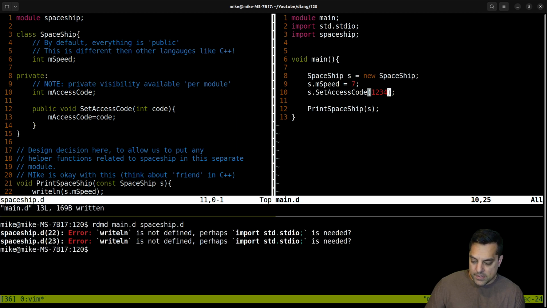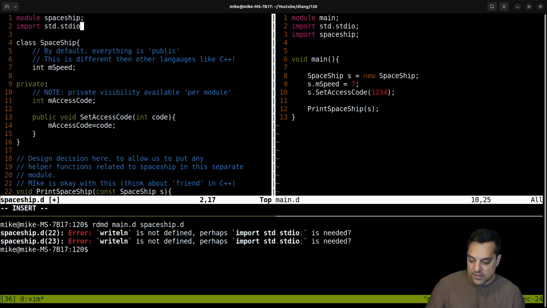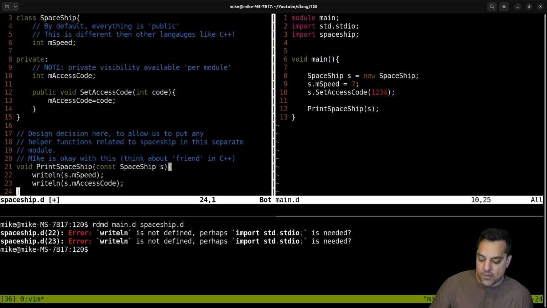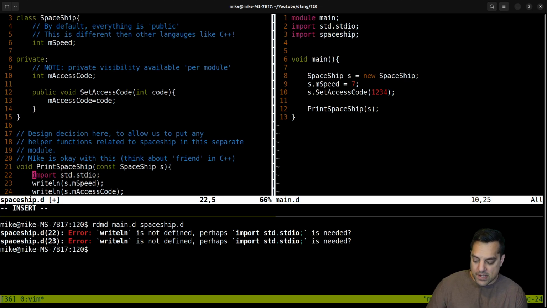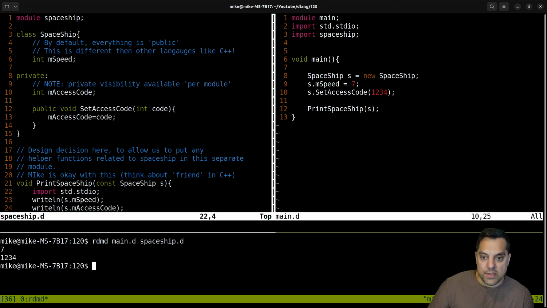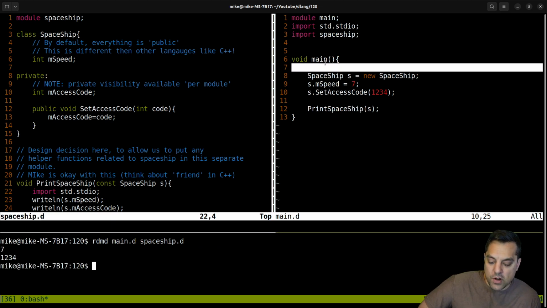And this, oh, it almost works. I've got to import standard stdio here. And this might be one of the things where, again, we talked about our local imports, where it's kind of nice if I'm only using that in like a helper function or something to just put it in there. So anyways, now our code works here, right?